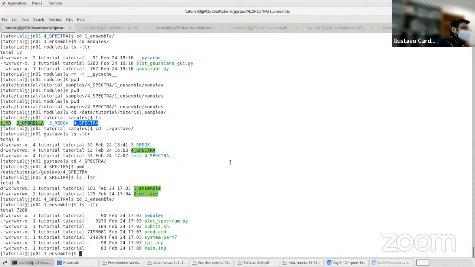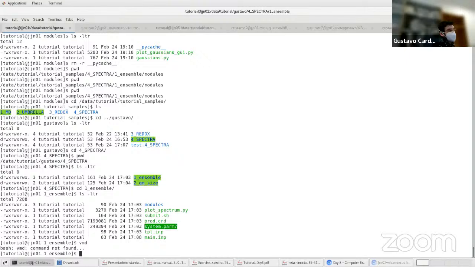Now let's begin. So what do we have here? The two necessary ingredients are this one here, the prod.crd, which is the trajectory that we ran the other day with azobenzene, and the parameter file. So let's take a look at the system just to remember it. We can open it with VMD.